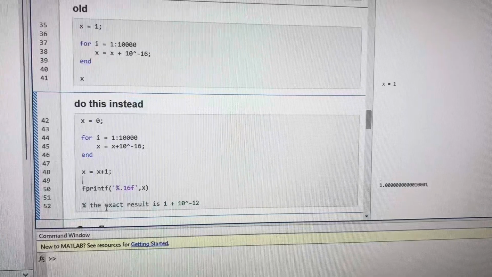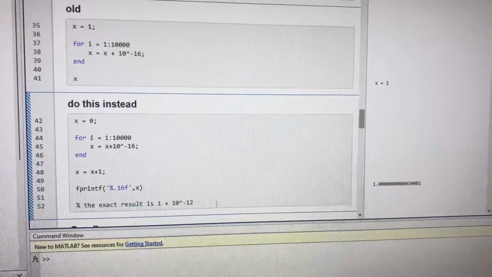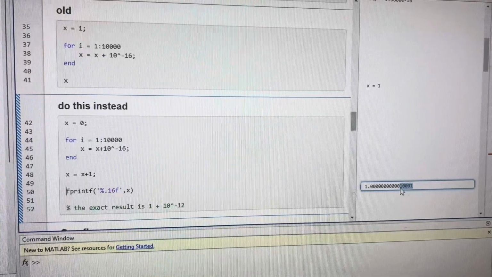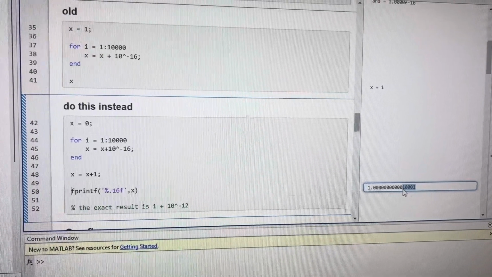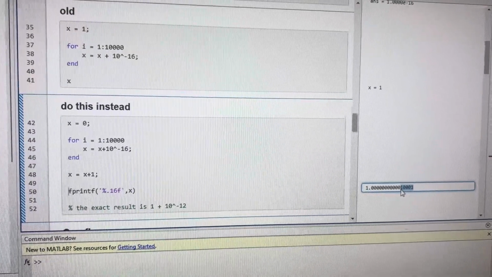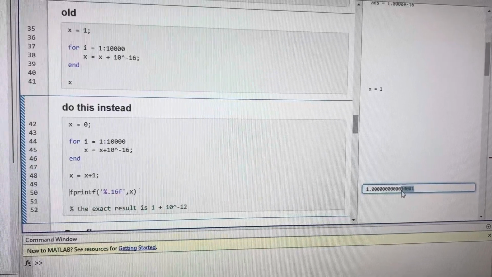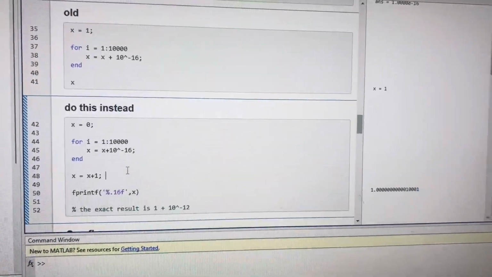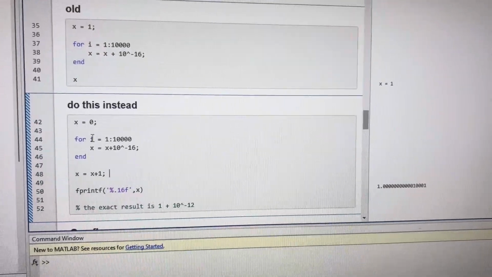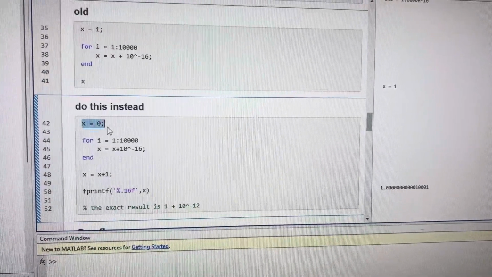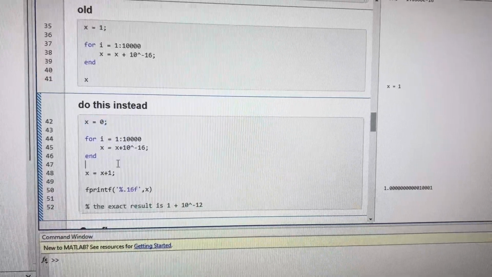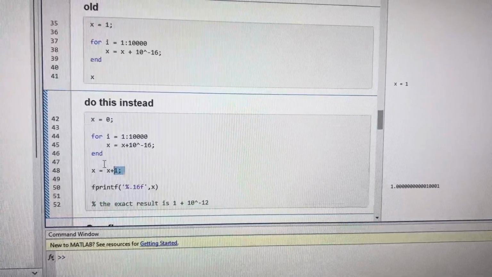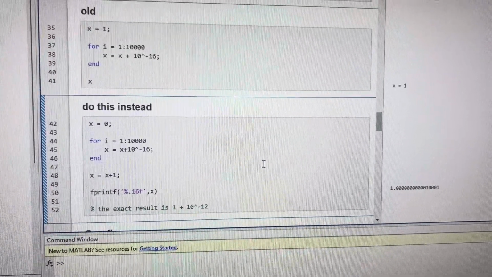So the exact result is 1 plus 10 to the negative 12 because it stops with the zeros right here when it starts with 1. So that's not very accurate. The best accuracy we can get for this is 10 to the negative 12. So the biggest takeaway with this one is just making sure that x starts with 0, and then we're adding that 1 at the end, else it's going to be too small and it's not going to register in MATLAB. Thank you.